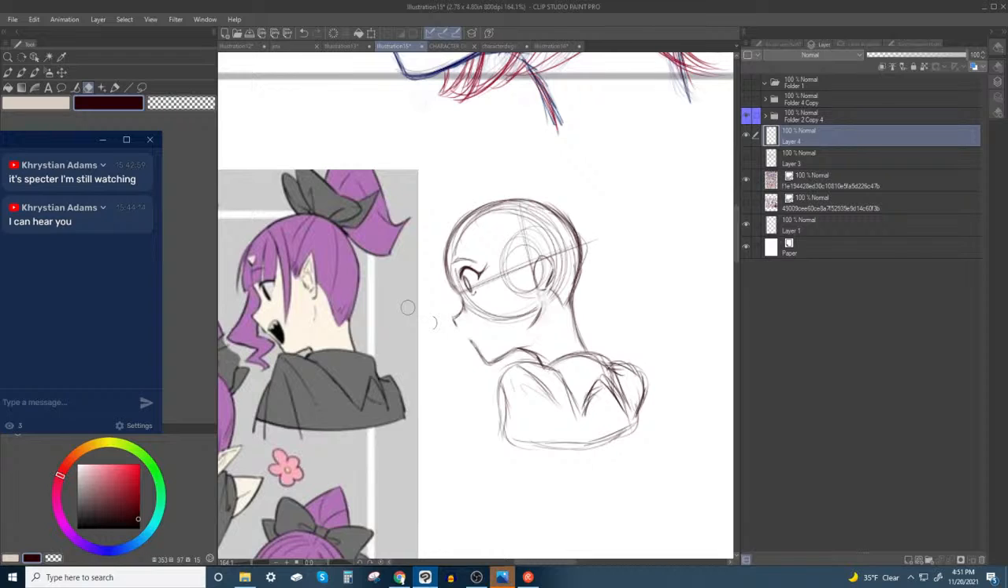I think I have it over here. No, I don't. I thought I had it over here. Oh, I guess I didn't. You're supposed to do this. You're supposed to do this sketch. Sketch. Clean sketch. Cleaner sketch. Sketch. And then line art.